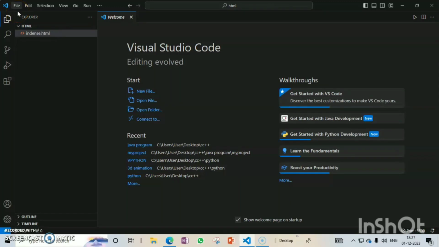How to download Java programming, how to install the Java programming.